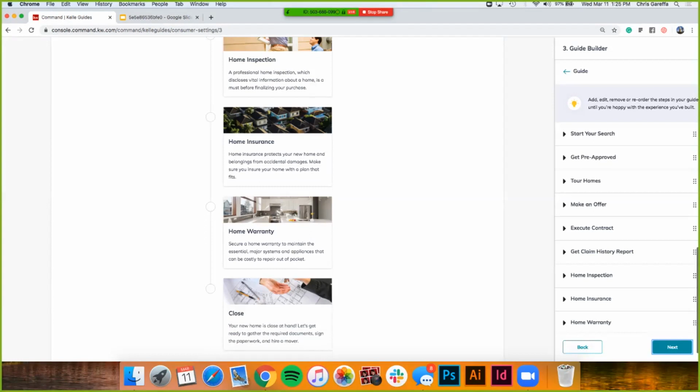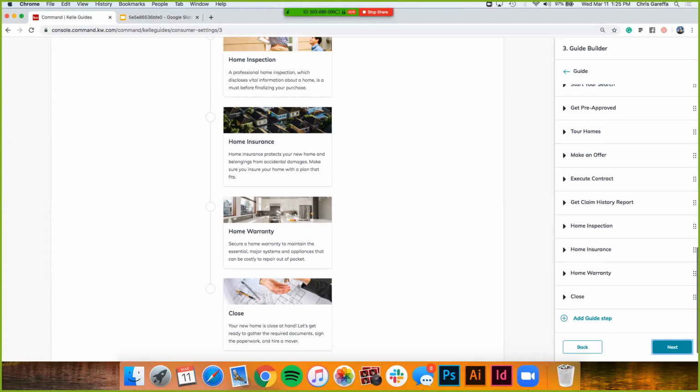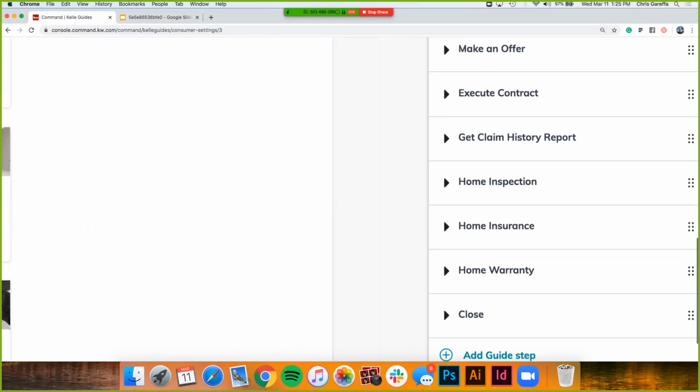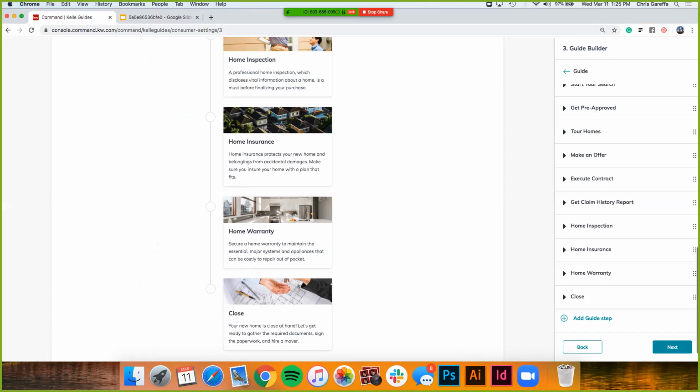But maybe you don't take the same steps as this guide has. You can customize it. So if you see here on the right-hand side, not only can you customize these, but you can also move them around. There's a little guide handle here that you can move up and down. And then I can also add additional steps if I wanted to.